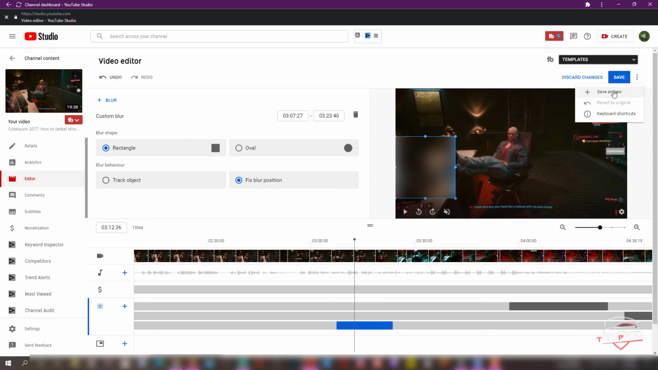If you don't want to keep the original video on YouTube, you can save it as new. Then once it creates a new video, you can delete the old video, or you can just click save. The changes will take effect after processing. It'll take a few minutes depending on the video length. So that's how you blur some part of the videos that you have already uploaded to YouTube.